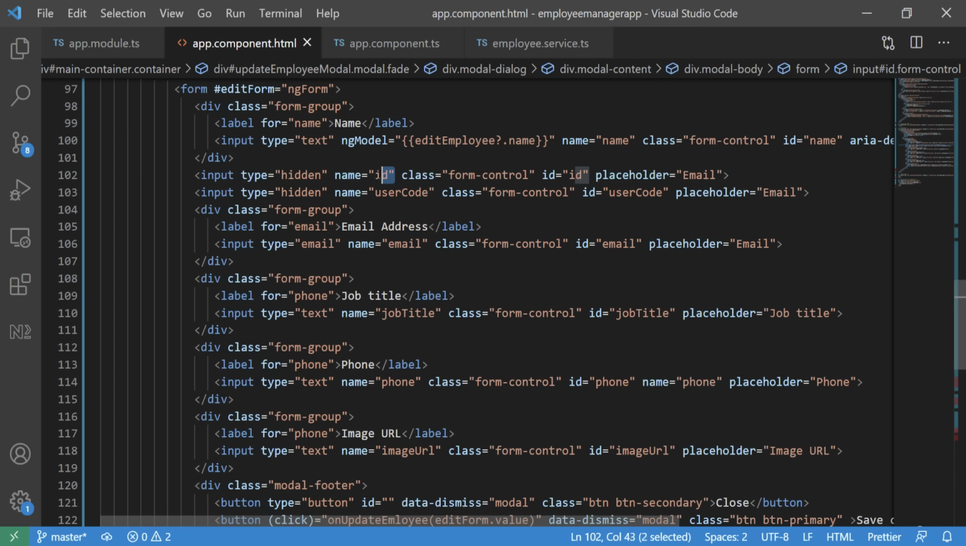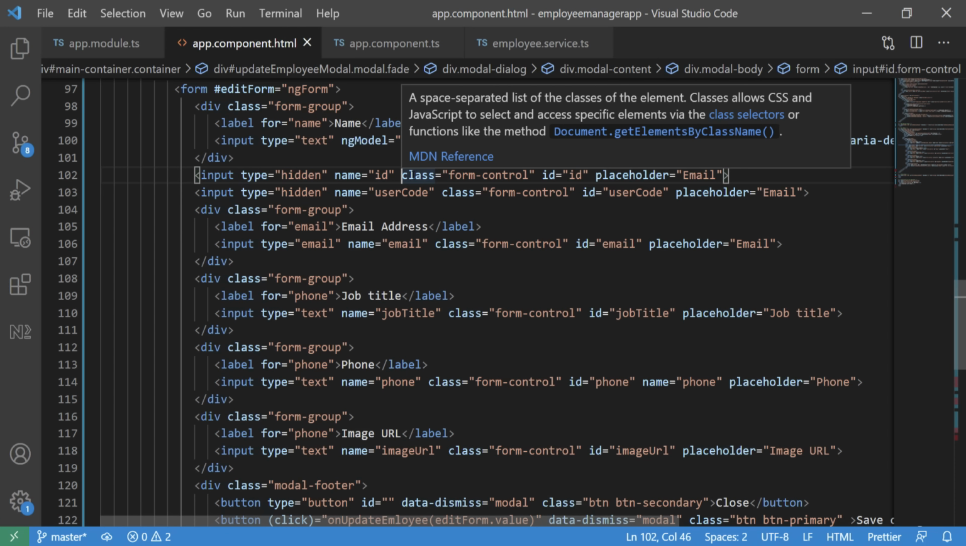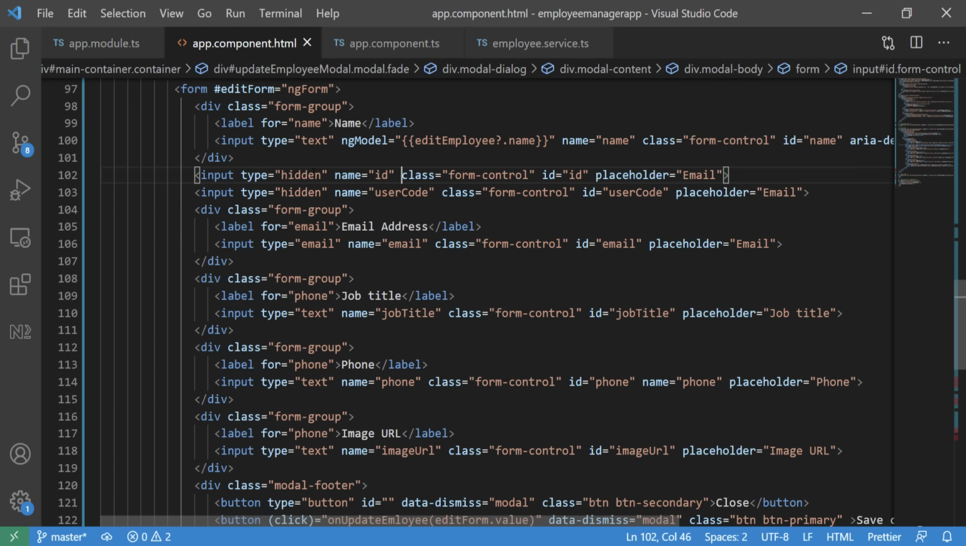Otherwise, if we send it without an ID to the backend, it would just do an add. Hibernate would be like, oh, this is a new user because there's no existing ID. So Hibernate would be confused and just do an add instead of an update. So we have to pass in this ID here so that Hibernate can know that this is an update and not an add. So right here, we can pass in the ID.